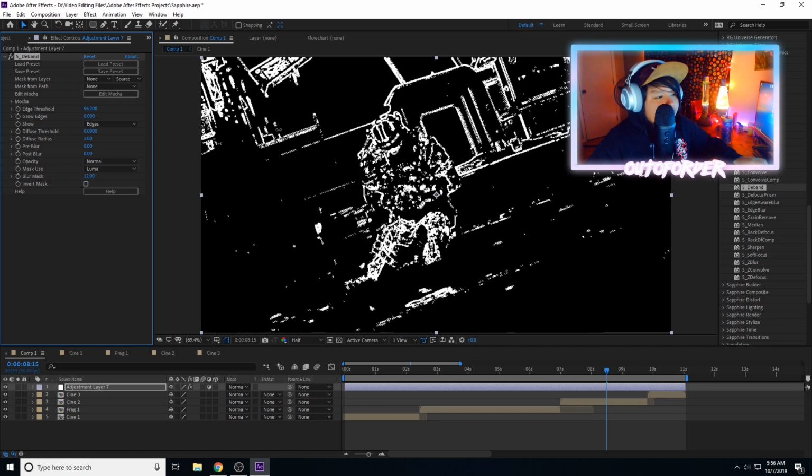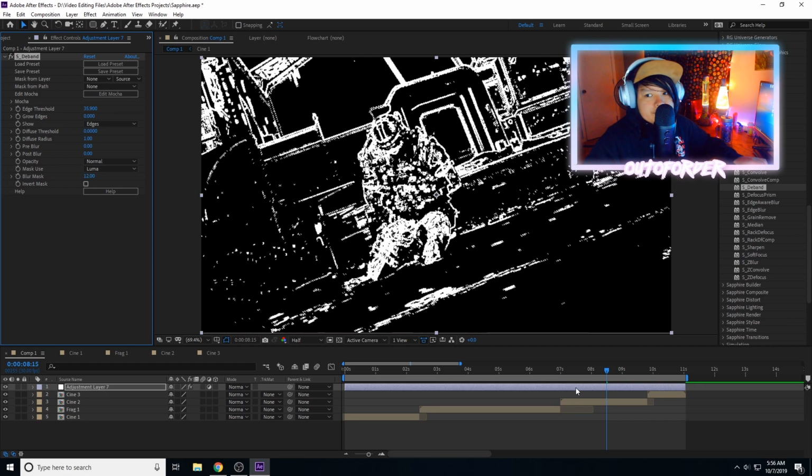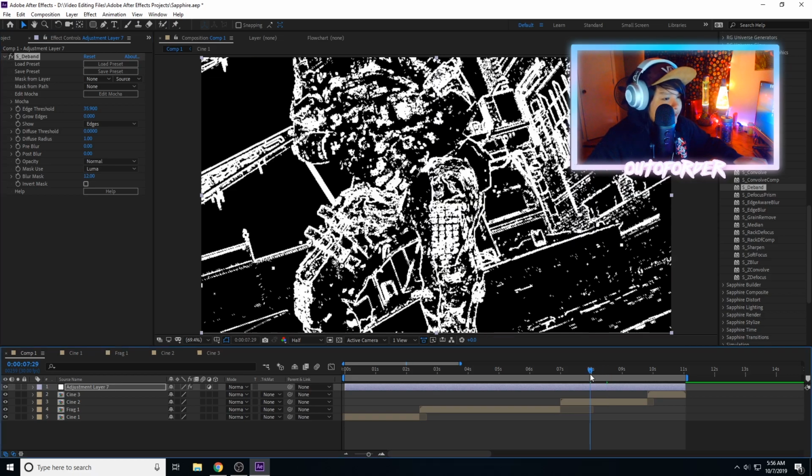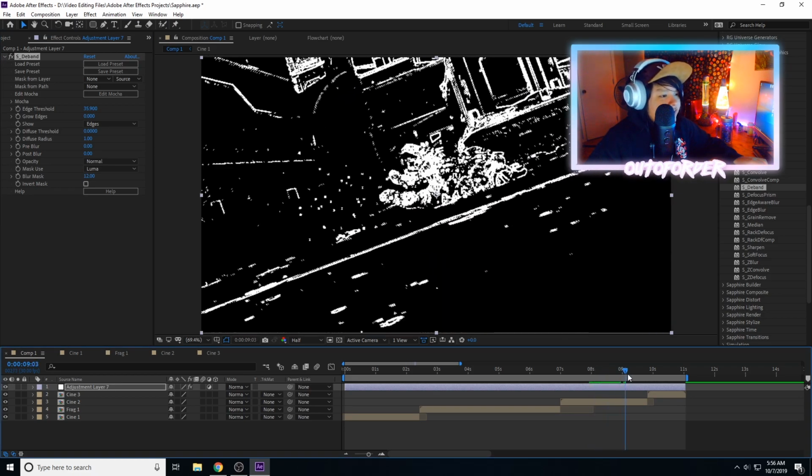Next up is S deband. As you can see, this is a pretty cool effect. It's kind of like Amino Diffusion, if you know what that plugin is. But yeah, it's basically Amino Diffusion combined with Find Edges, which is pretty sick.